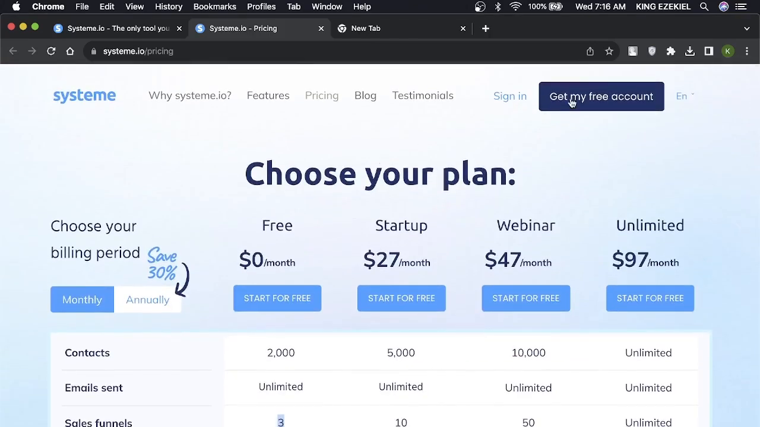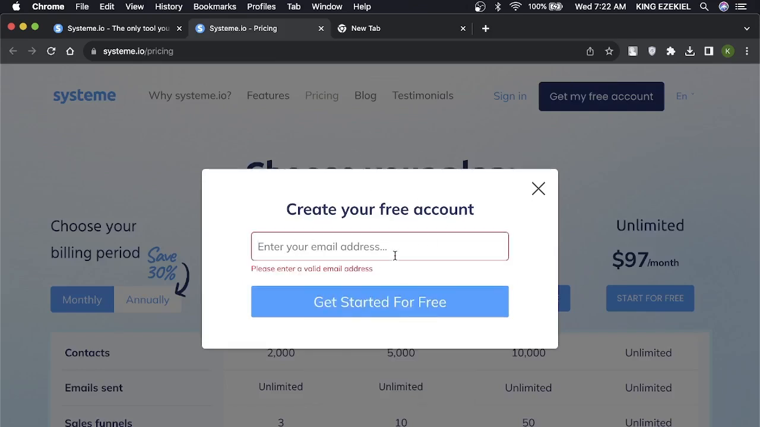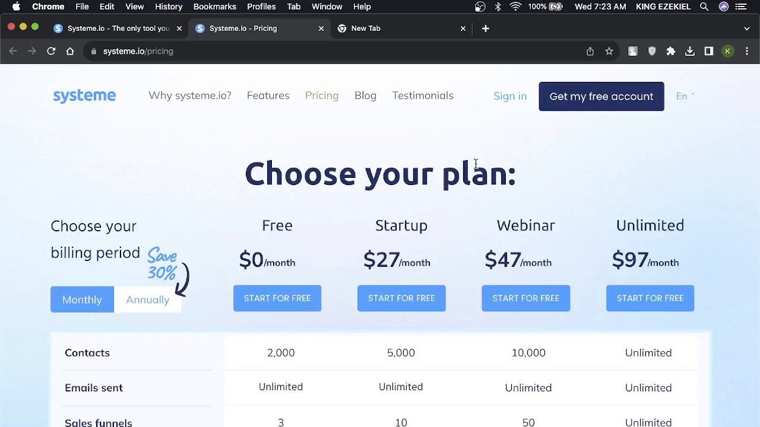So click get my free account and sign up with your Gmail account. I want to believe that's not something that you cannot do. So click get my free account, enter your email. After you're done typing your email, click get started free. They will ask you to put your password. Once you put your password, they will send an email for verification. But anyways, when you're done, meet me at the other side.